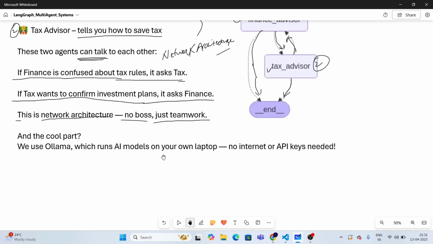So what is the cool part here? We are not using any API keys. You don't need any internet or any API keys for the model. We are using Ollama, which runs locally on the laptop. We'll be using Llama 3.2 to generate the responses. So this will be our model. This was all for the theoretical part. Now let's move on to the coding section quickly.